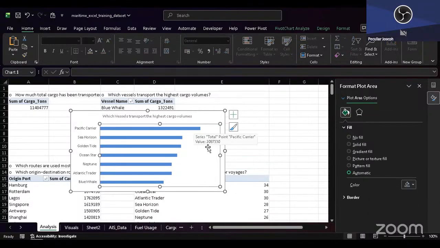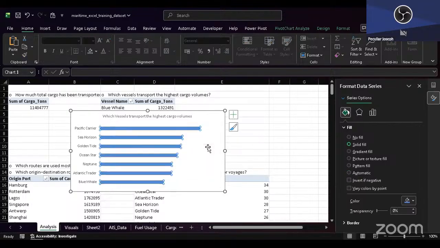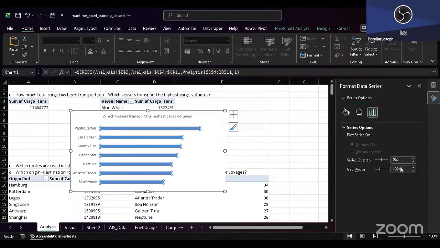So what I want to do now is increase the width. It's looking too thin. So I'm going to click on this, come to my series options, and then my gap width, let me make it 102. And it's a bit fatter now.